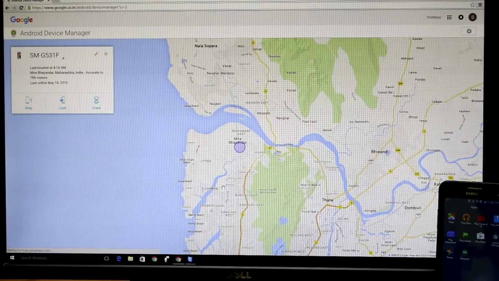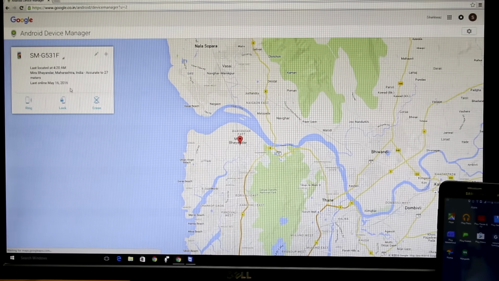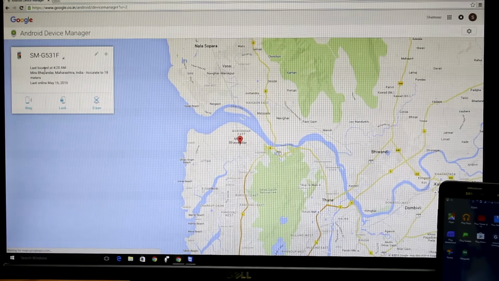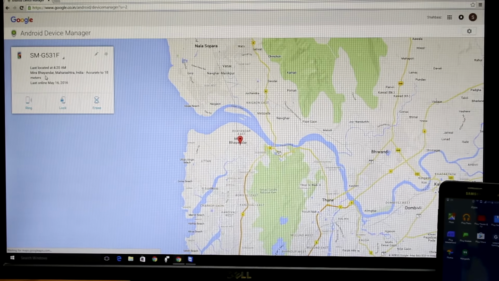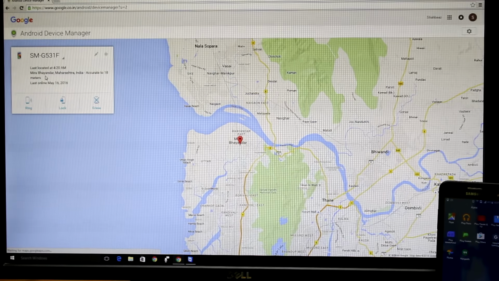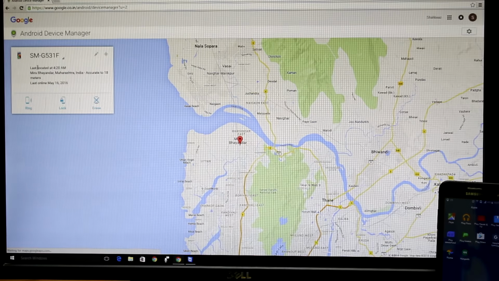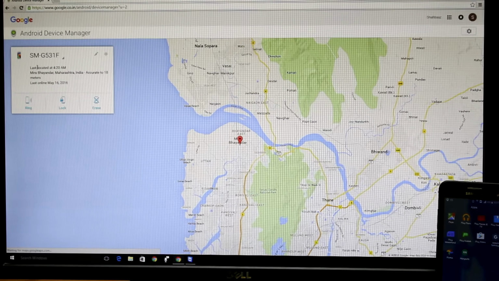Now you guys will see the location. It will give you the location where exactly you are. So this is the location where my device is right now. It will take time, depending upon how fast your internet connection is. It will sync your location from the Google server, and it will take some time.